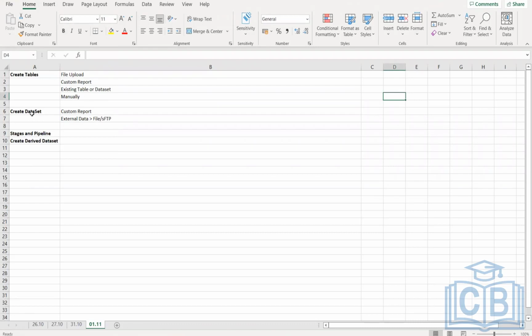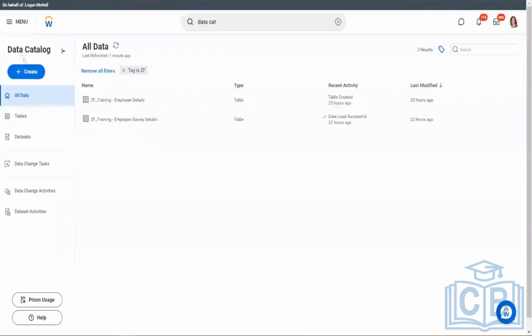So for that, we'll go ahead and create a data set. Okay, so what is a data set? Is it the basic data set or the derived data set? Base data set. Basic data set, how can I define it?